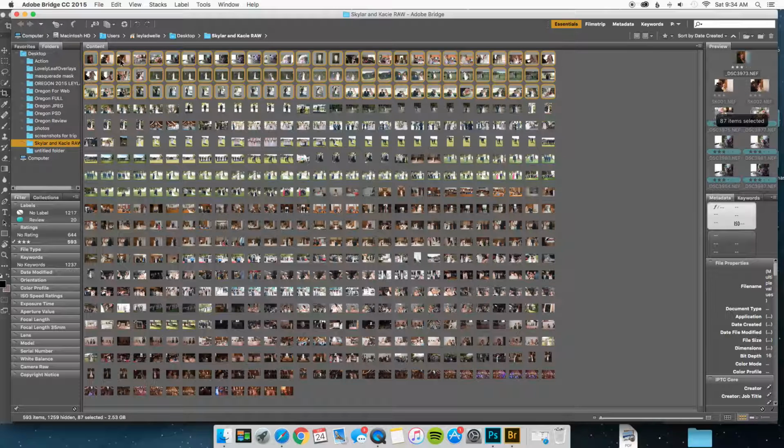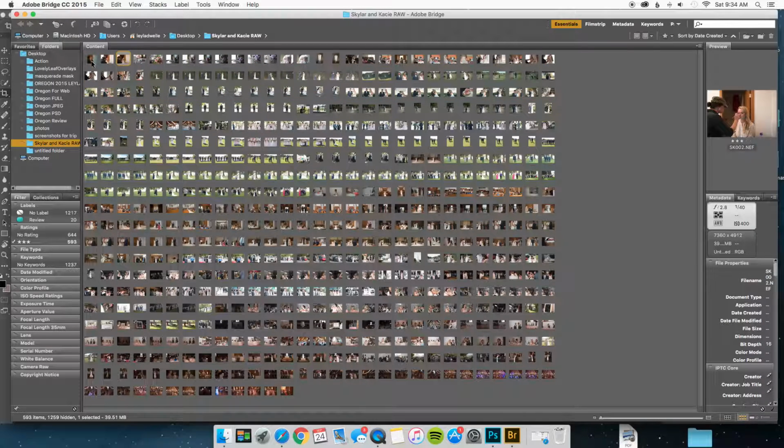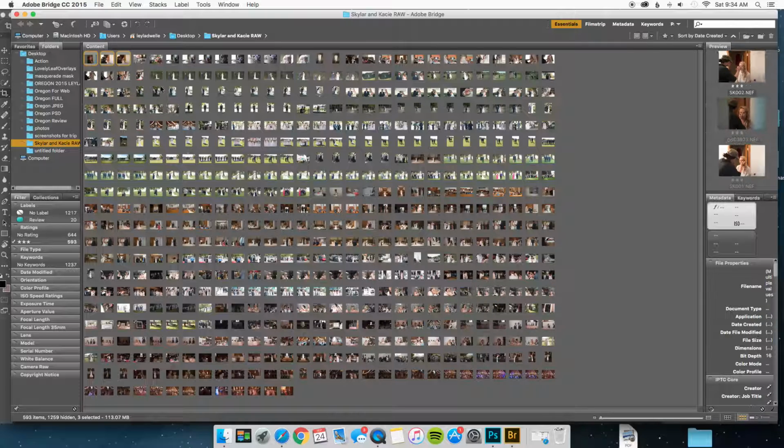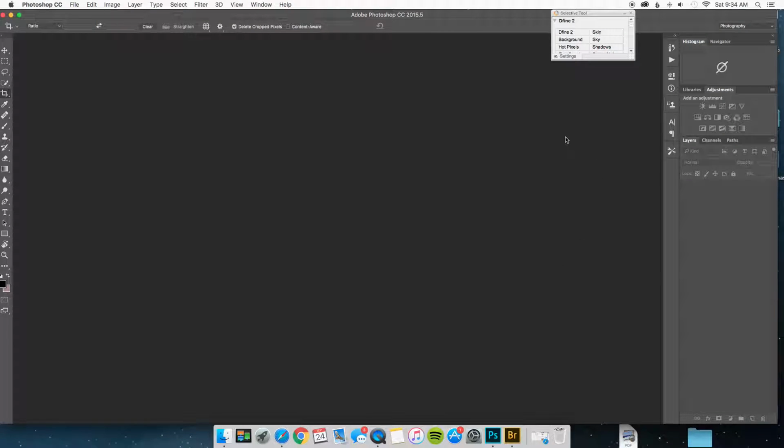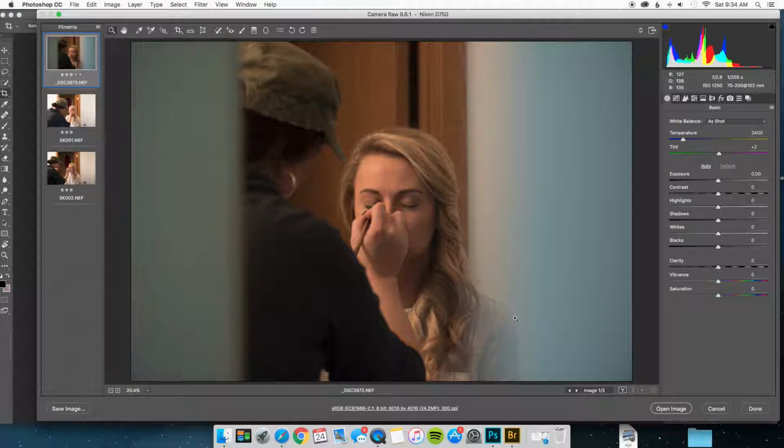But let's just do this for now. Let's just do these first 3. So we'll do these first 3, but we're going to pretend that it's hundreds of images or whatever, okay? So then I'm going to hit my control, and I'm going to tell it to open up with Photoshop. And at this point, it's going to bring me into Camera Raw, right? So we're familiar with this because we've done this before.